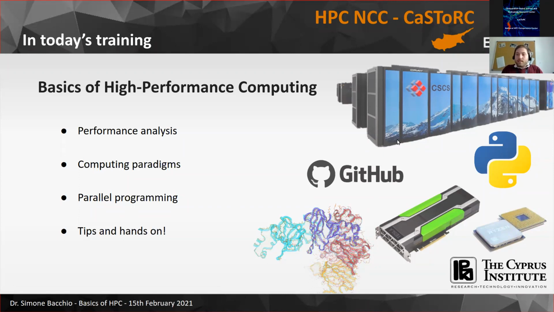I have very few topics and very few slides, and I will try mostly to do some hands-on work together where we see some examples. The main focus now will be performance analysis, computing paradigms, and parallel programming.